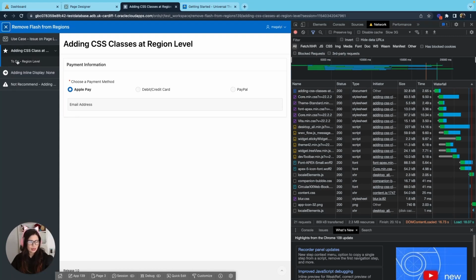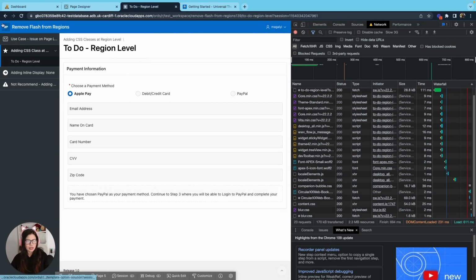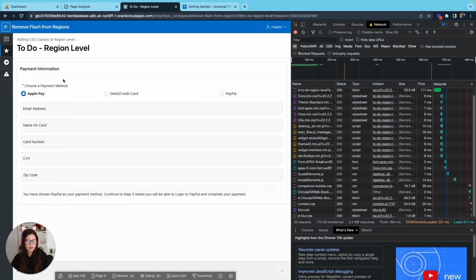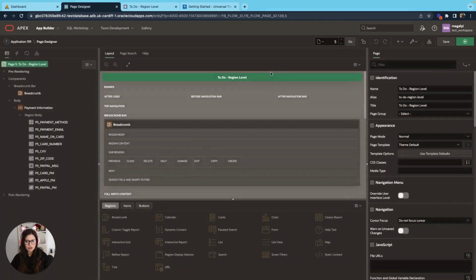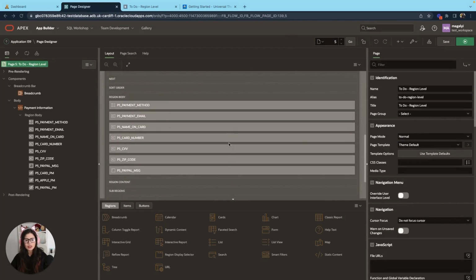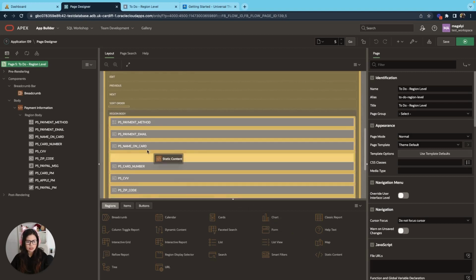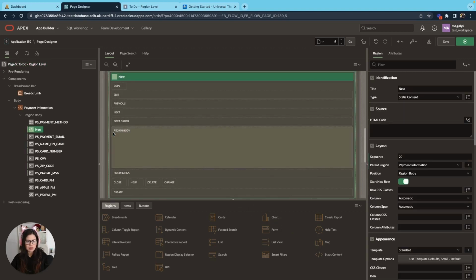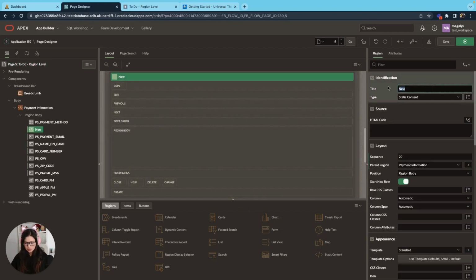So right now, I'm going to go to our editable page, and again, we have the same payment information, and we're going to recreate this solution. So let's go ahead and edit our page. The first step will be, as I mentioned before, to create our containers. For that, we're going to use a static content and place it below the payment method and call this Apple Pay container.